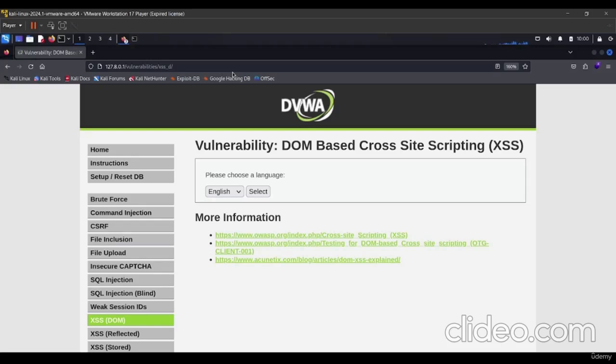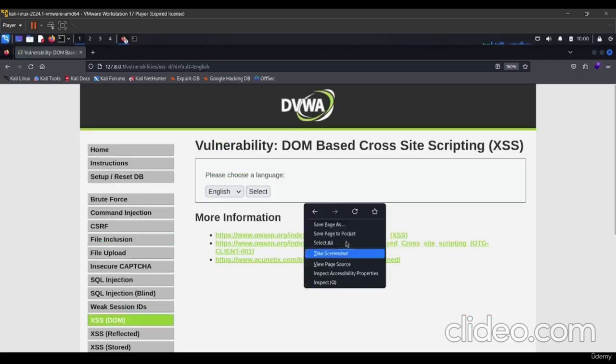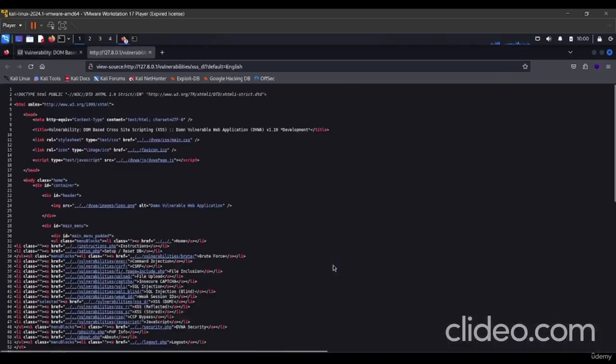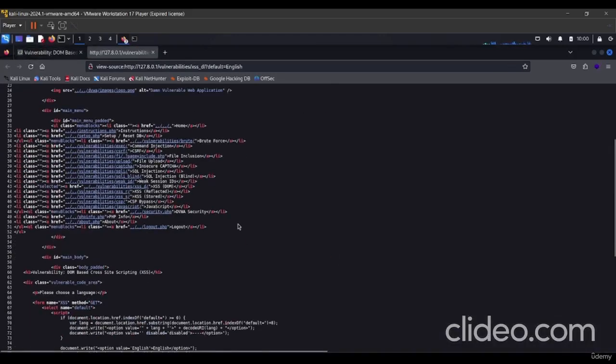To demonstrate this, I'm using DVWA. First, let's choose any language. Here we have four options. I'm choosing English, and then click select. You can see default equals English. Now let's check the page source code. Just click here, view page source, and now let's find the JavaScript in it.